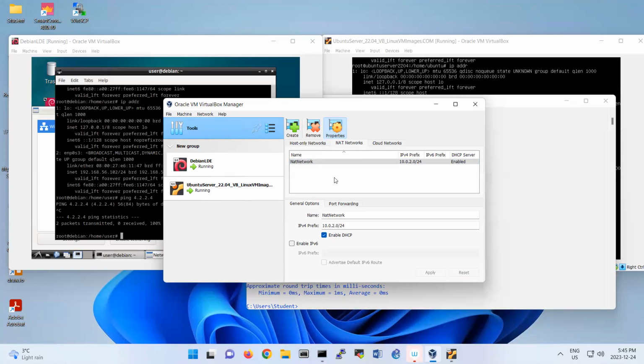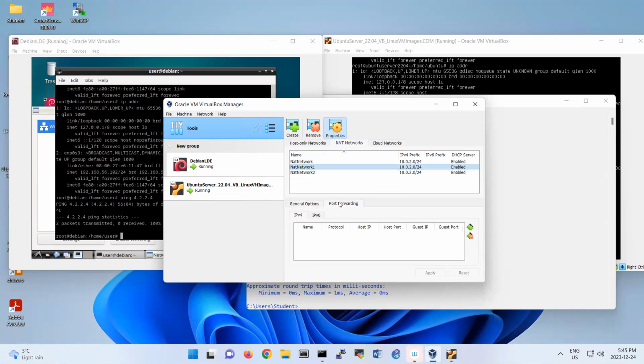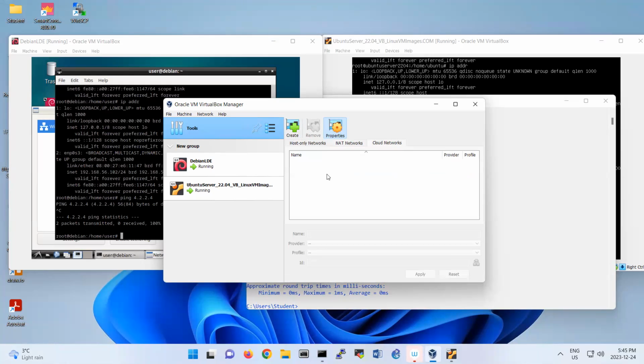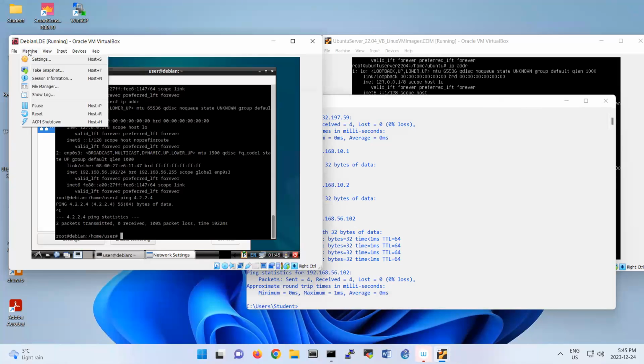For the NAT, if you don't have this part, you can create it from here. You can create different NATs. You see that NAT1, NAT2. Then you can assign a different range of IP address. If you want to set port forwarding from one IP address to another IP address, you can set it under here. As for the cloud, if you want to have a connectivity between any provider and the profile of that provider, you can add it here.